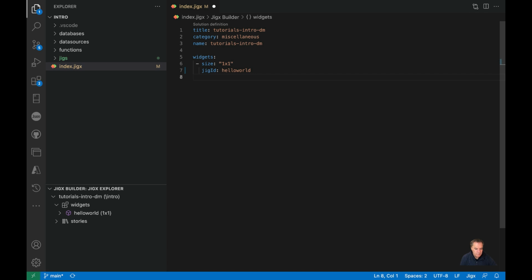So when you look at the Explorer, you'll see the intro, which is the project. And then underneath there are 5 folders, of which 4 are important. The first 3, databases, data source, and functions, are all about getting data into your application. And we'll go through those in some detail as we run through these videos.